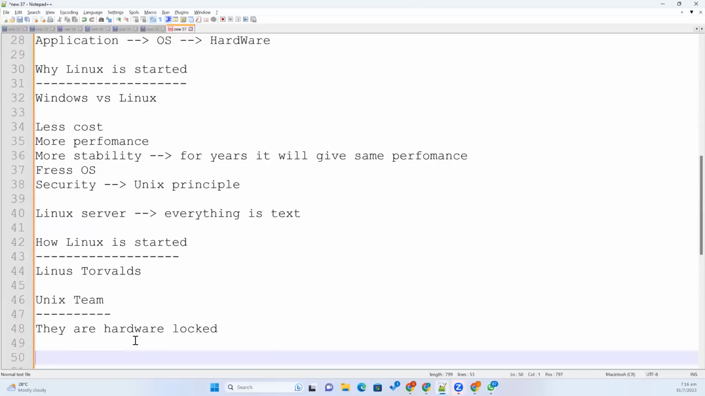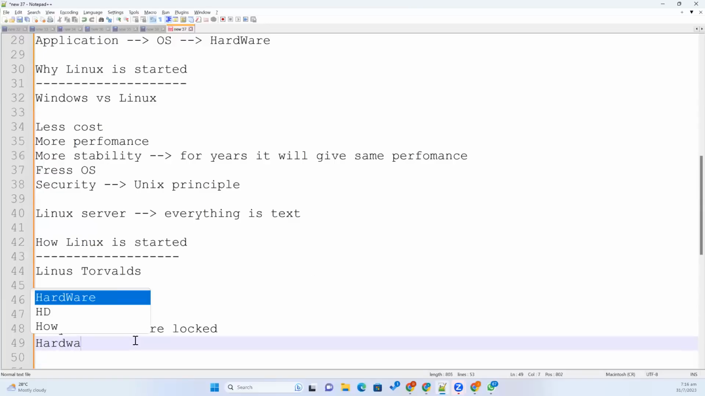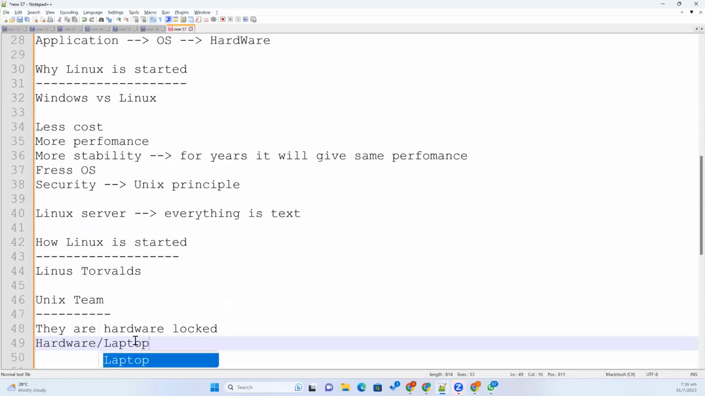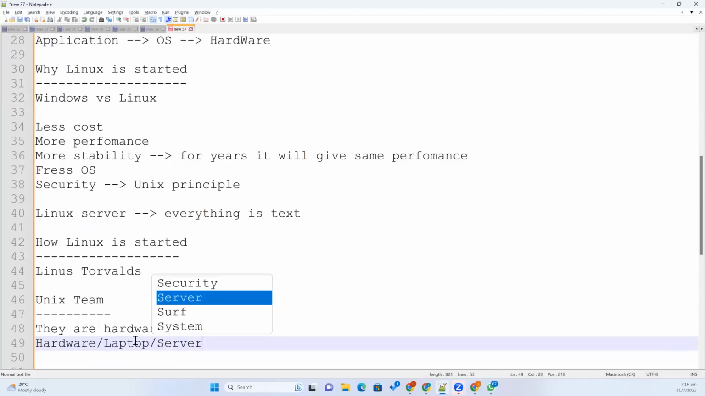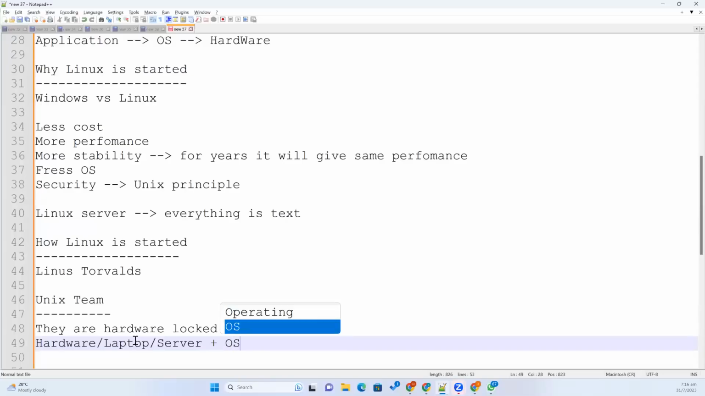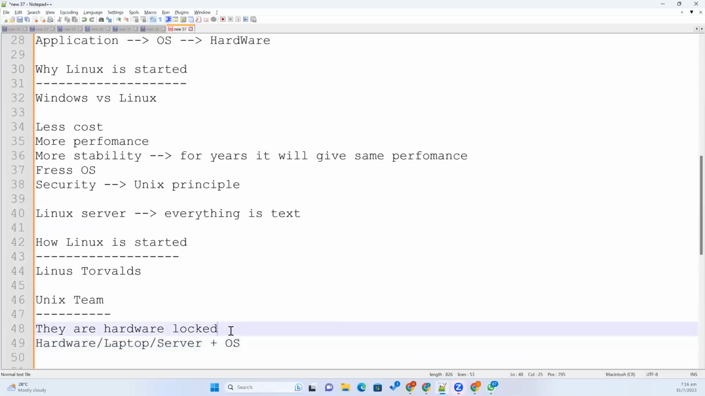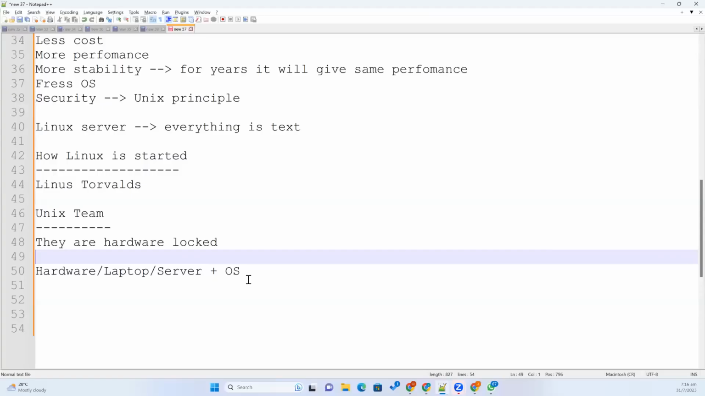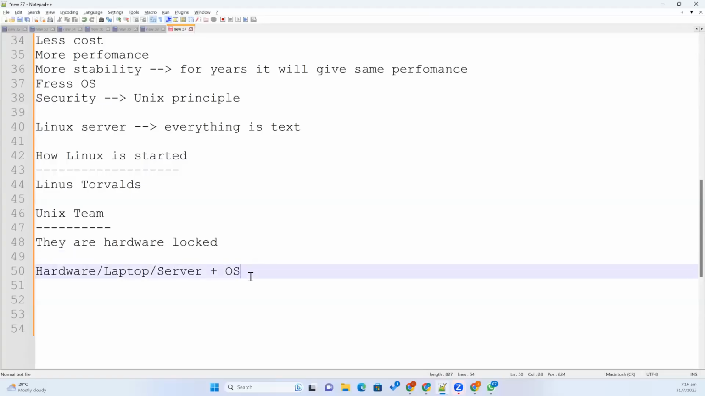own hardware. So you need to buy hardware, I mean a laptop or server, plus the operating system, both. It is completely locked with the underlying hardware. So you cannot install the Mac operating system in your normal laptops, because it is locked.